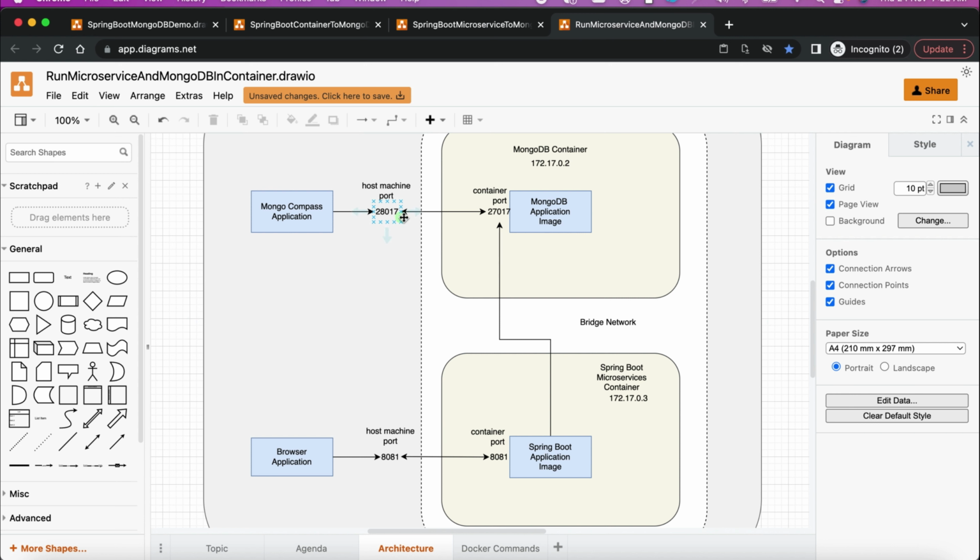Remember where to use port mapping. Host port is only for the host application, and container to container communication happens on the container port. Always remember, containers by default are connected through a bridge network. If you want, you can create your custom network as well.